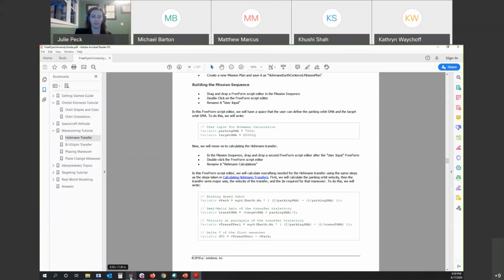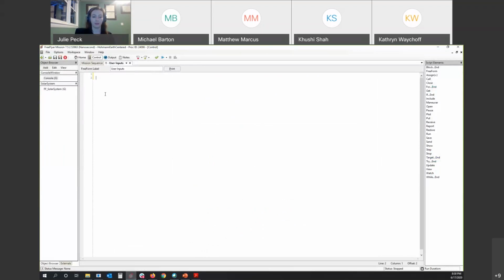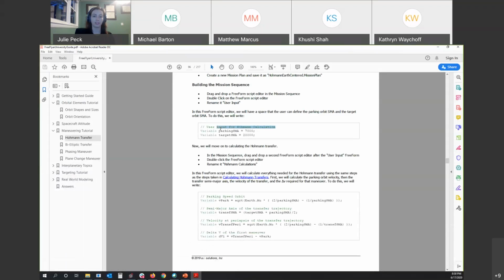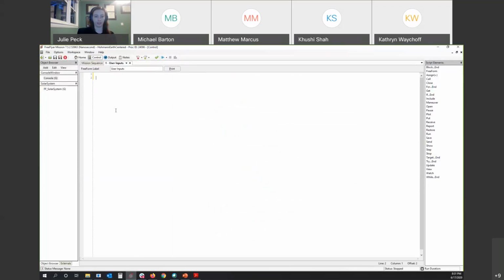I'll go ahead and make a comment as well. This is a comment in FreeFlyer, which you can create in a number of different ways. One way to comment out a whole line of code is to put these two slashes. A comment is just a note in your mission plan that doesn't actually perform any function. It's just a note for the user, kind of like that notes page, but right there in the script for you to look at. So I'll create that comment, but you don't have to, don't feel obligated.